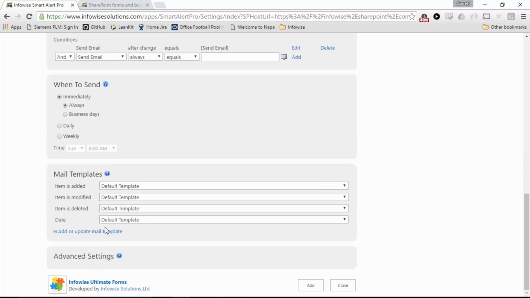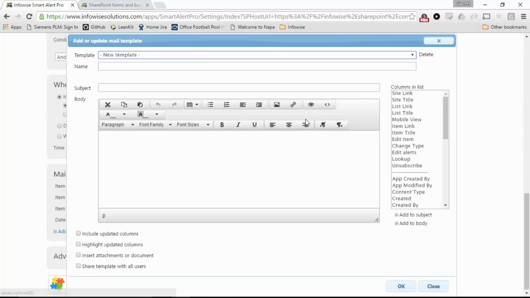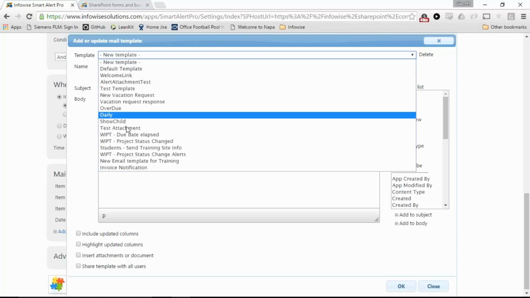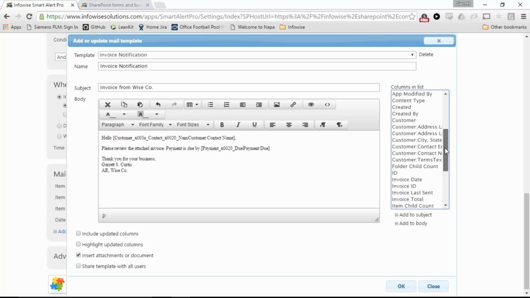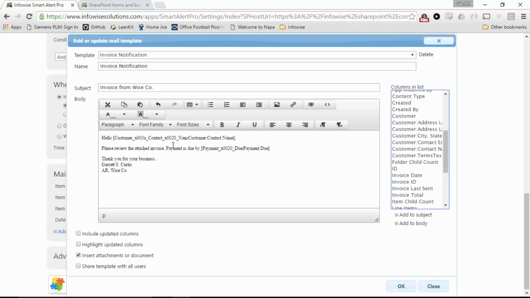And then finally we can set up mail templates. And just like the rest of this, it's all very simple to set up. I have a template here called invoice notification. And here you can see there's just some basic text in there. But the nice part is I could actually add list columns. So let's say I wanted to say, hello customer name. So I could say customer contact name, and I could add that to the body. And that's going to be a dynamic field based on the list value.